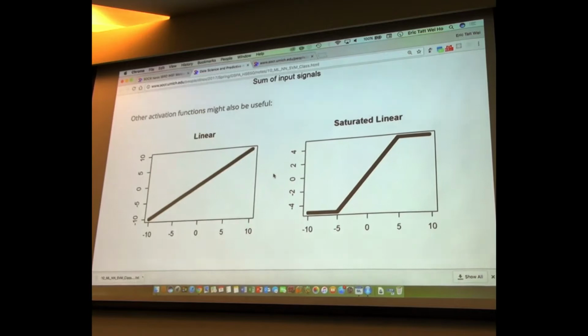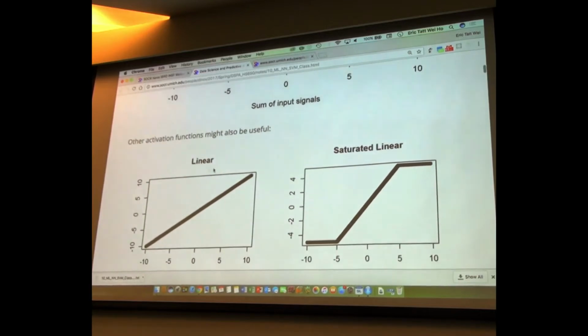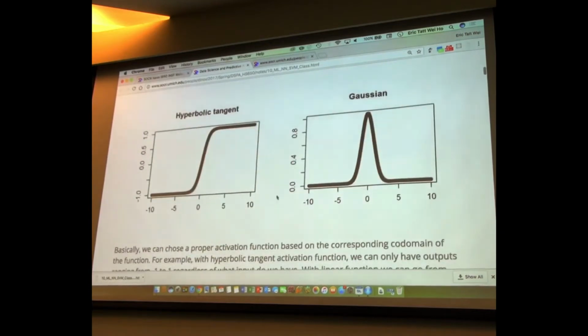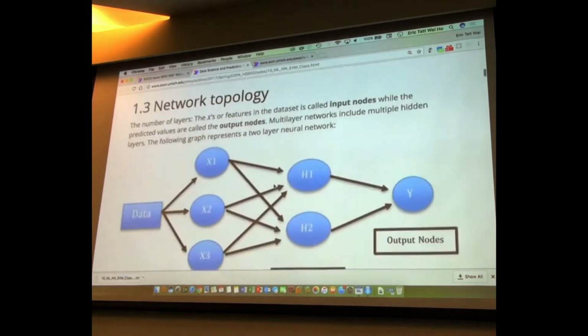And you can have all kinds of things, right? Here is a linear function, saturated linear, hyperbolic tangent. That's an activation function. You can have Gaussians, and you can have all kinds of things.